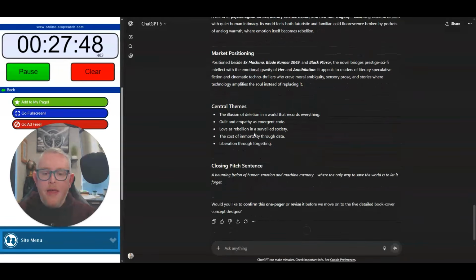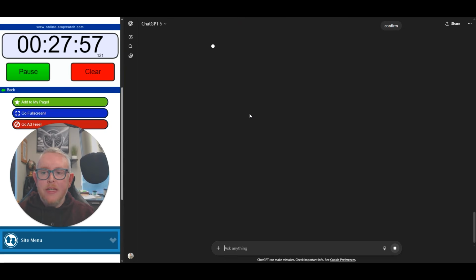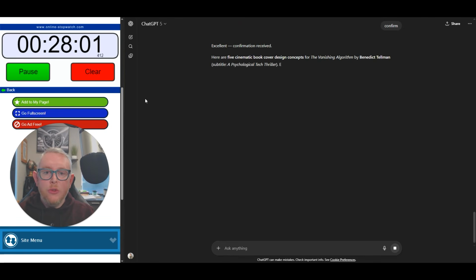and now from this document here, as you can see at the bottom, it says, would you like to confirm this 1-pager? Let's go ahead and confirm, and now it's going to go and create 5 ideas for our cover based on those 4 elements that we've created inside of the planning tool.